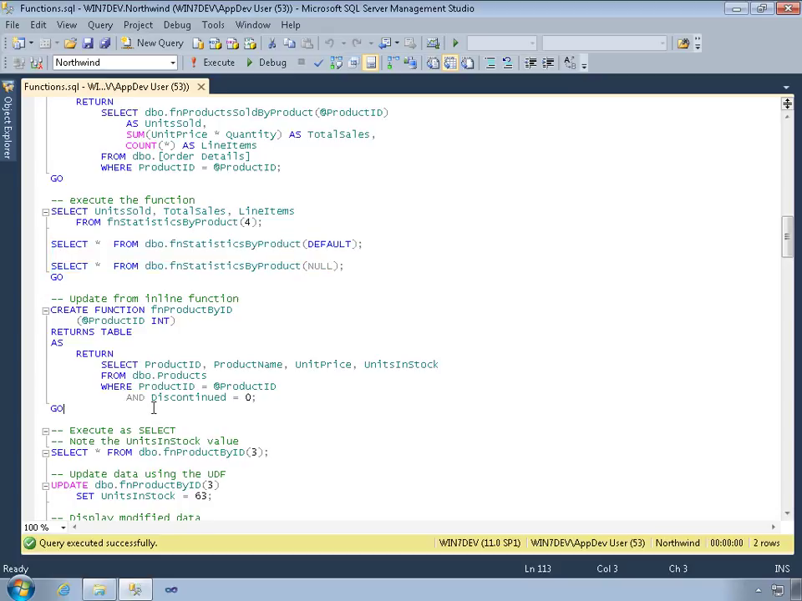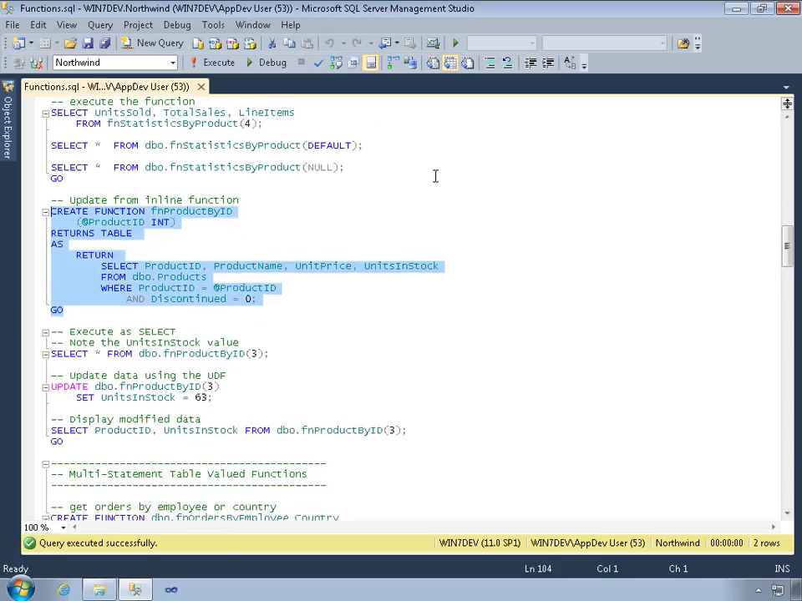So here's an example of this. So I'm defining a function called product by ID, passing in a product ID value. Notice there's no default value this time. And then using a select statement to get information from the products table, and filtering both on the product ID as well as on the discontinued flag. So we want all products that are currently actively being manufactured and sold. All right, so I'll create this function.